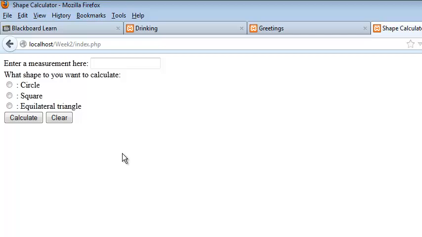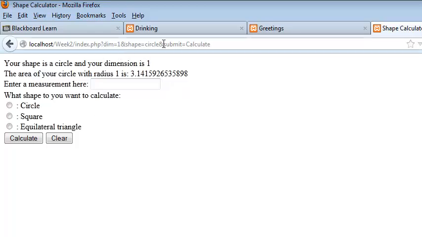So here's my form. Notice that I'm not getting any error messages or anything. When I run this form, I just get the blank field saying enter measurement, and I've got these radio buttons. If I enter a 1 and choose circle, then press calculate, you can see that I'm using get. You're going to use post. I just used get so you could see exactly what was going on. I gave a little message saying your shape is a circle and your dimension is 1. That was not part of the specifications, but that is a nice little debugging tool.